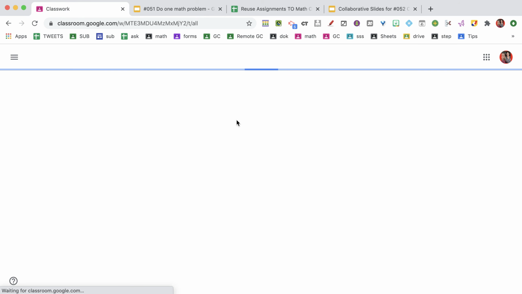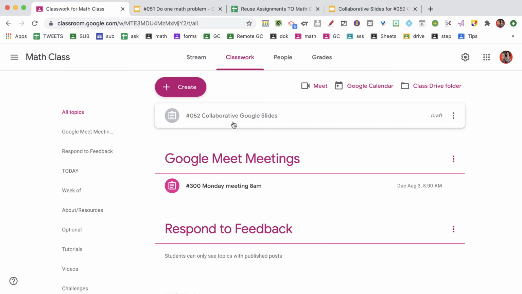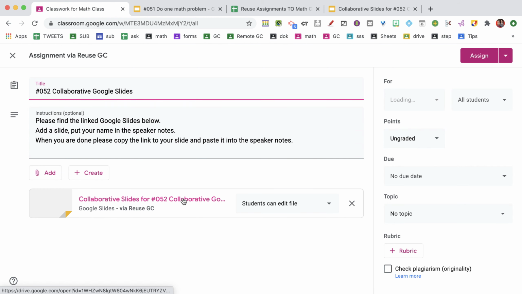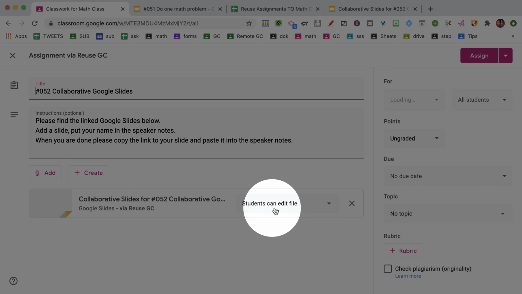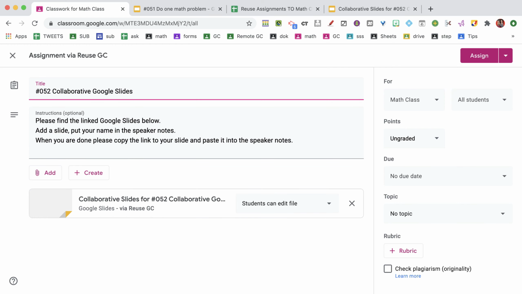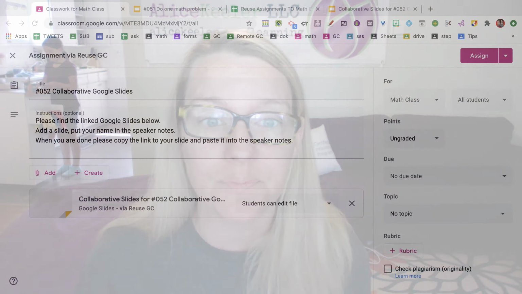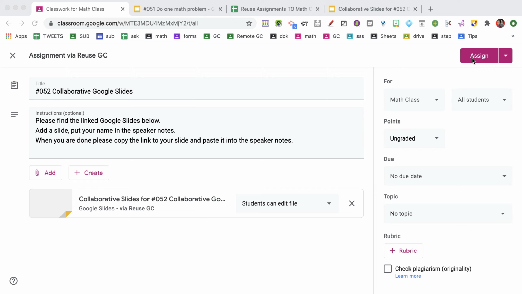I'm going to refresh. And I can see indeed my collaborative Google Slides is added. I'm going to use the 3 dots to edit. You can see that it defaults to students can edit. You can change the directions. So using the ReuseGC gives you some default directions. Just make this a little quicker, a little easier, and a little more consistent. And then all you have to do is click Assign.